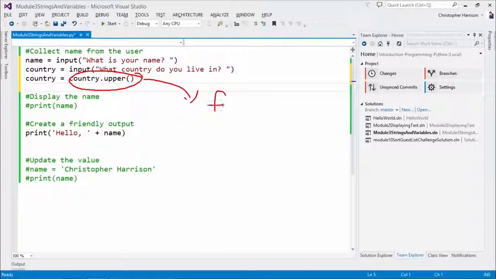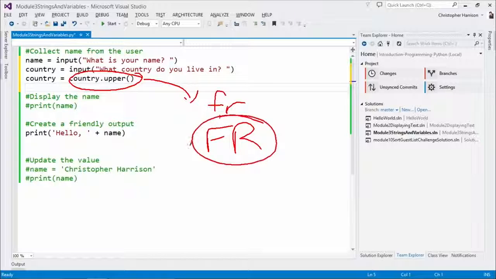So if I had typed in FR for France, it's then going to convert that to capital F, capital R. That's going to be the first part. So this is now what we have, and then it's going to replace what was in our country box with that new value. So what was in there before is now going to be gone and replaced with something else.